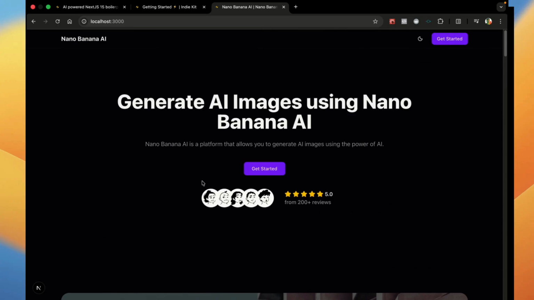So this is how you get started with Indicate. It's the same for both Indicate Pro and multi-tenant kit.